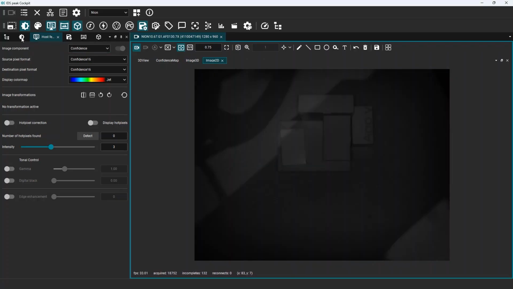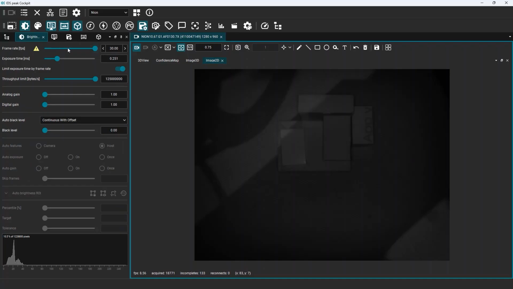Switch to the Image 2D display and open the Brightness and Frame Rate tab. As we have all three components coming from the camera at the moment, we can reduce the frame rate down to around 15 frames per second to avoid bandwidth problems. We can adjust it back up to 30 frames per second after completing the setup and disabling the components we won't be using in the general use of the Nion.